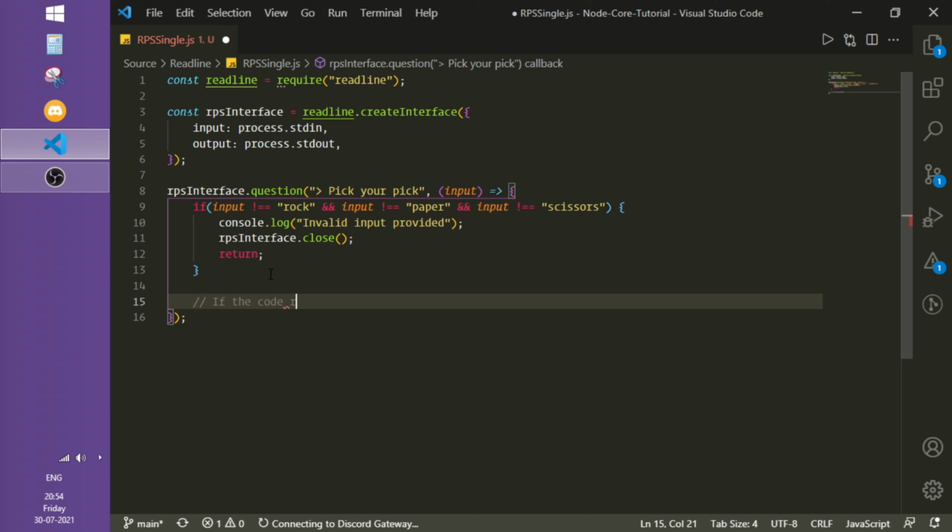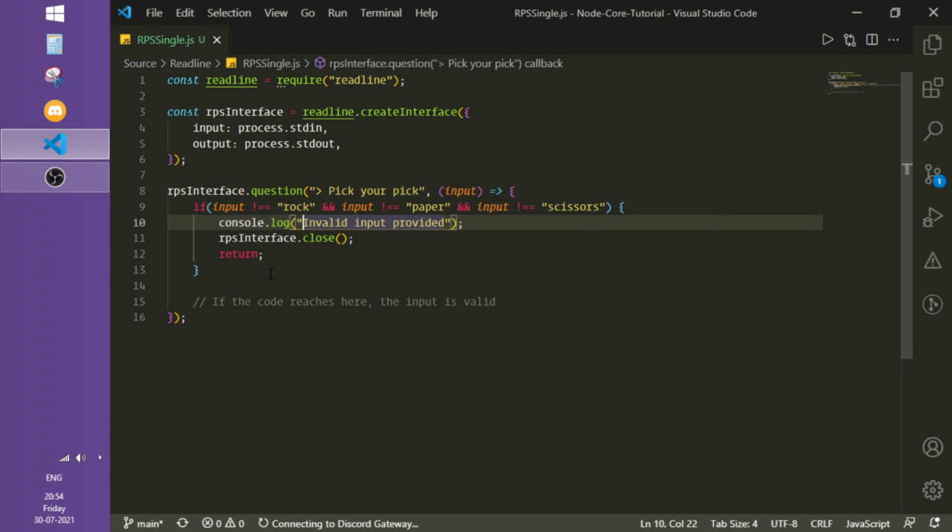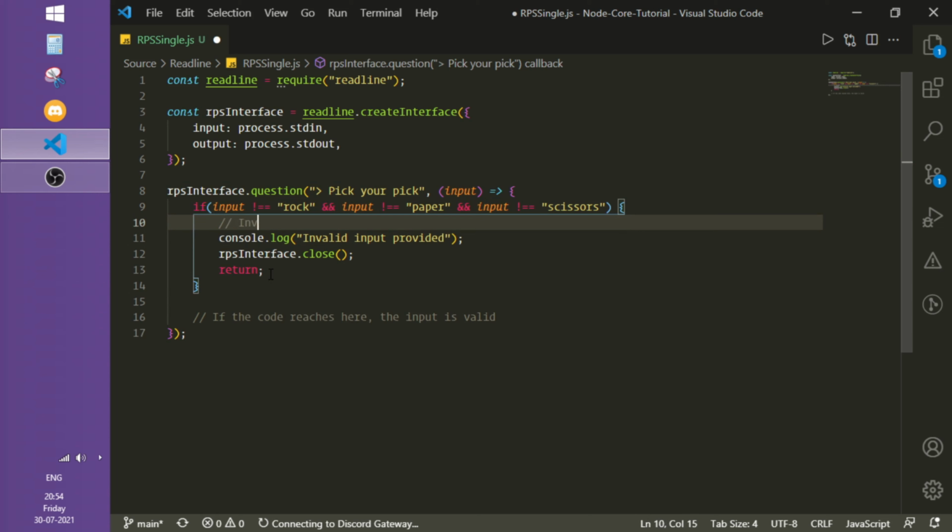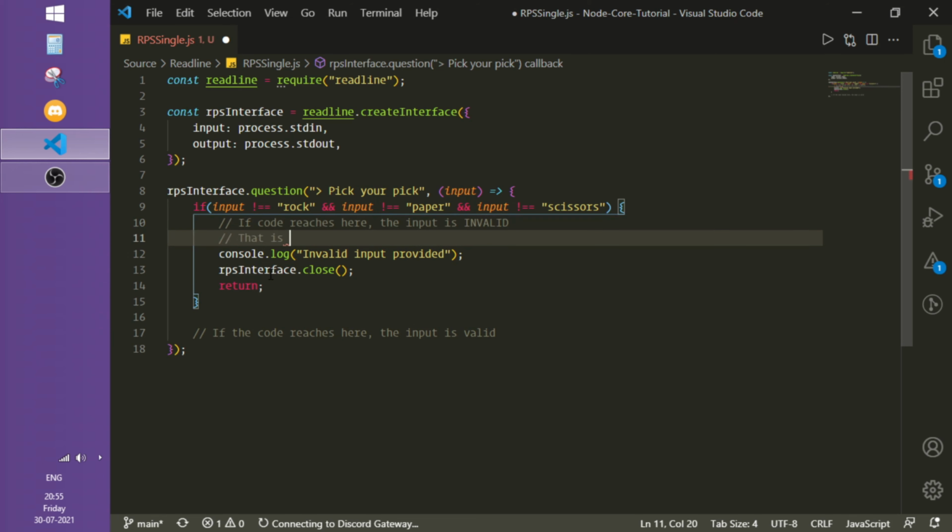So that is the reason why I returned it. If the code reaches here, the input is valid. And if the code reaches here, the input is invalid, that is, it is neither rock, paper, nor scissors. So yeah, that's all.